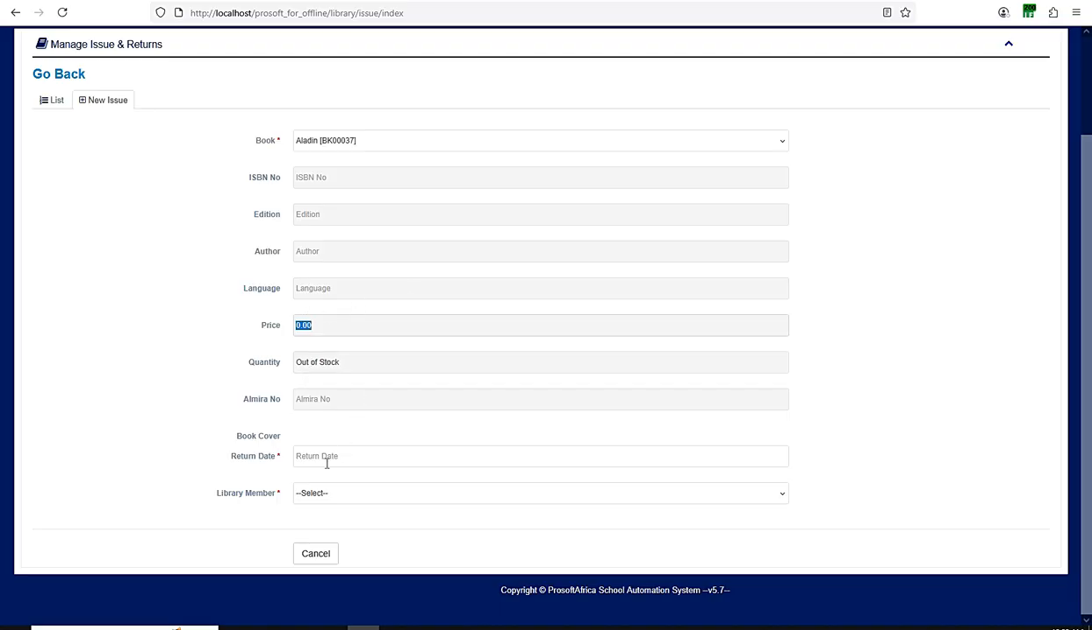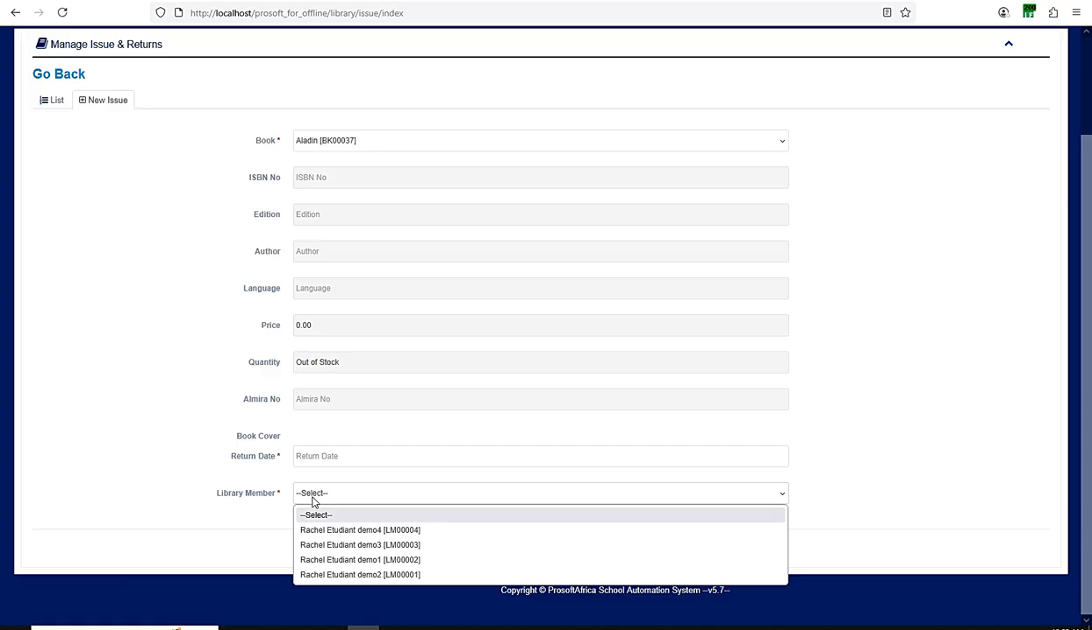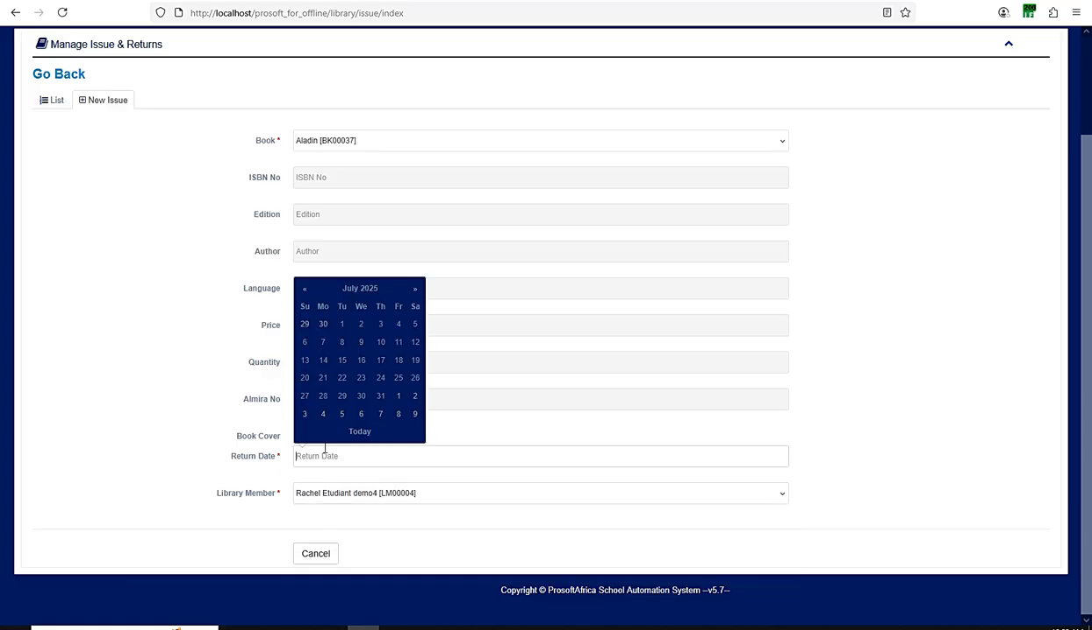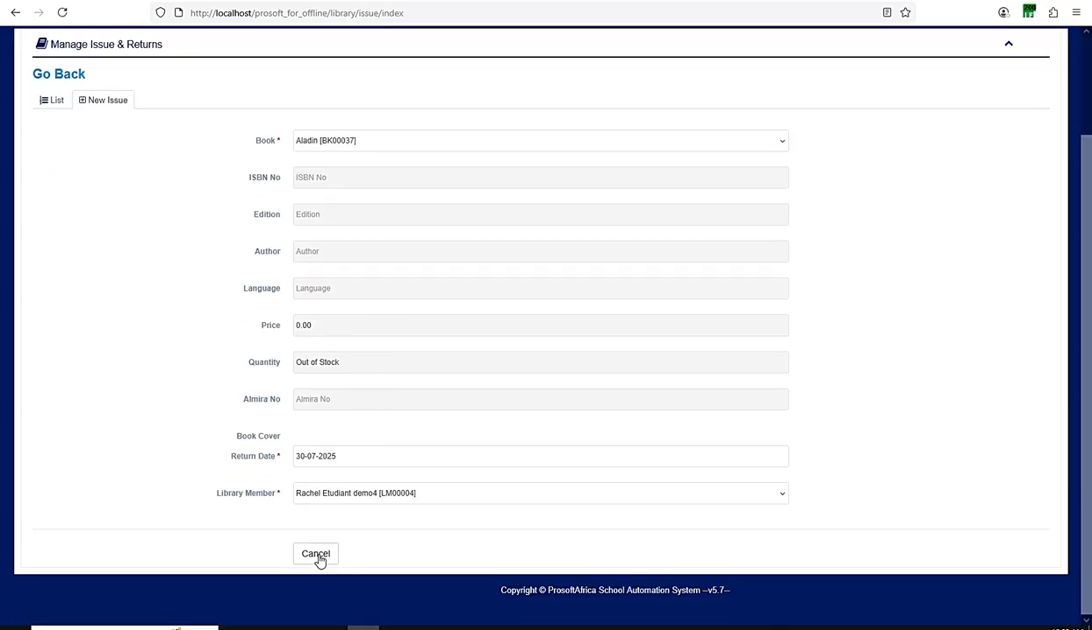So we select the library member who is taking the book. This student, return dates, he has to bring back the book on the 30th. So we have done that. We take yes. It will not appear. Sorry about that. Yes, it will not appear because it's out of stock. There is no quantity that was defined.